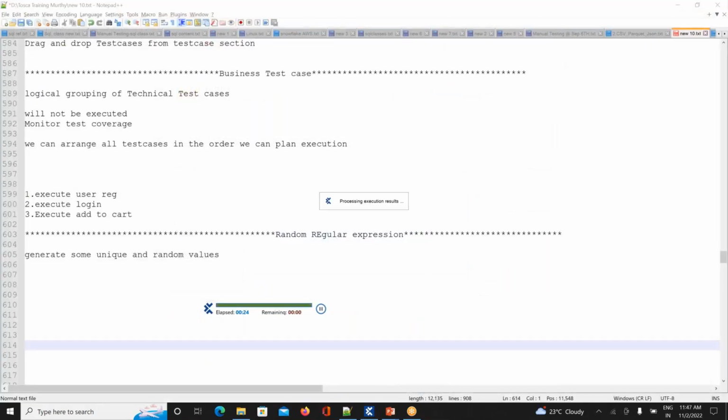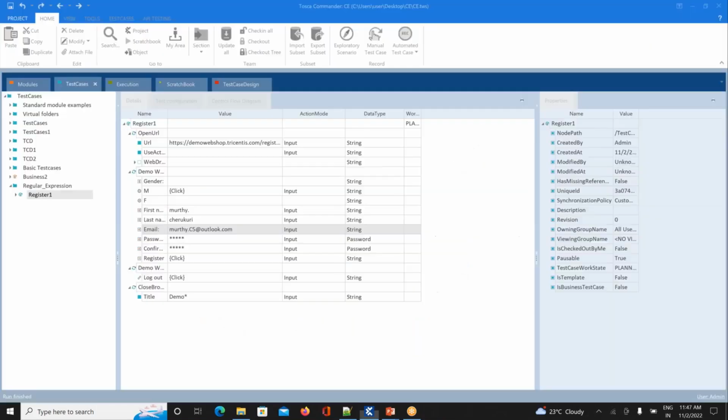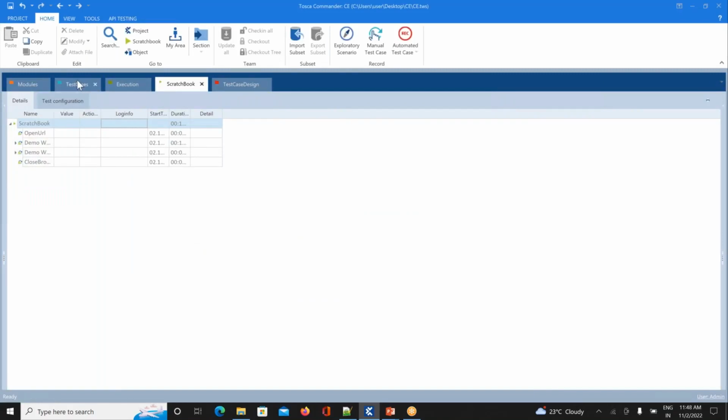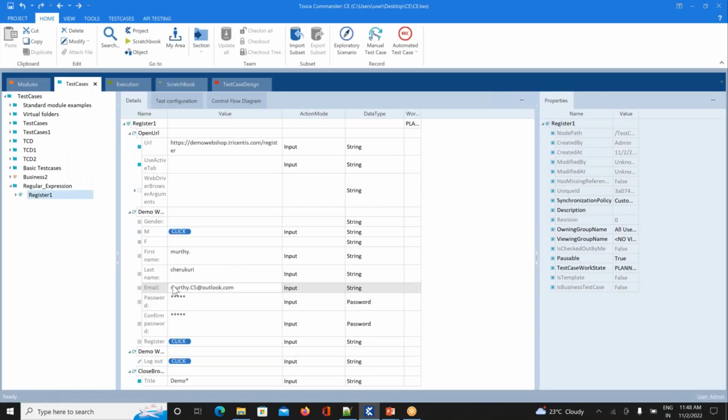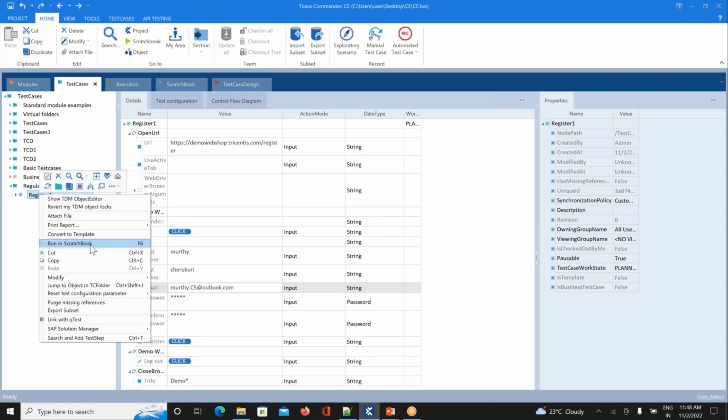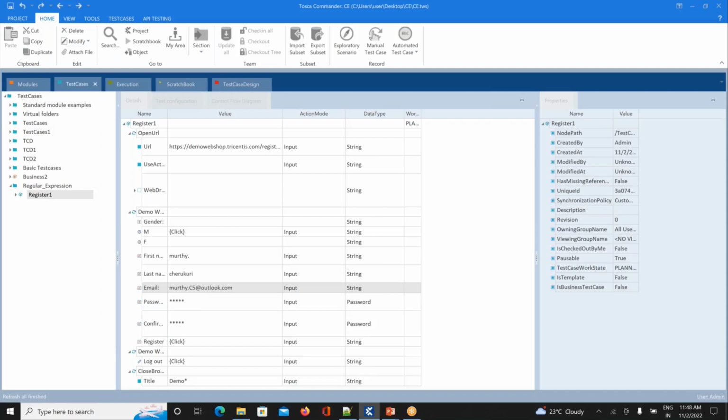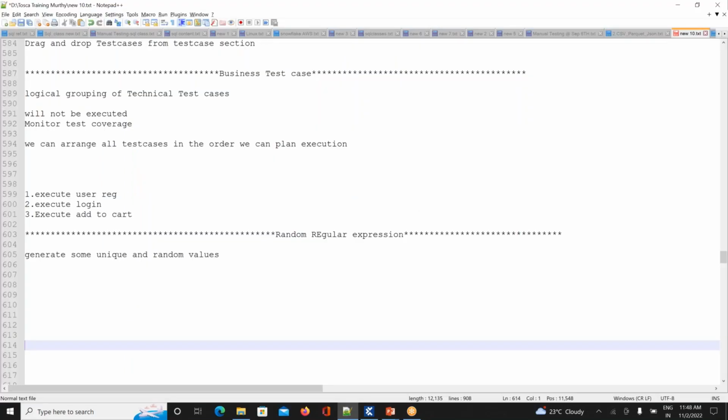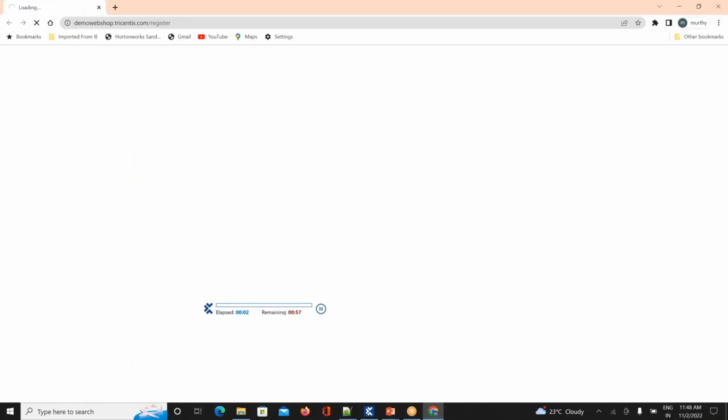Okay, done with this. Now see here. Every time I'm changing the value. Last time I had given C5. So C5 is the mail ID, like murthy.c5@out.com. Now again, if I execute without changing the mail ID, see here. Now I'm not changing the mail ID. I'm trying to execute now. It will throw the error saying the mail ID already exists. You need to give another mail ID. It is going to say that.